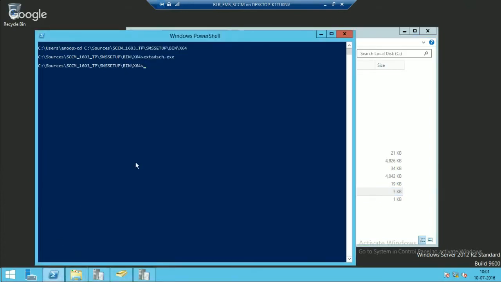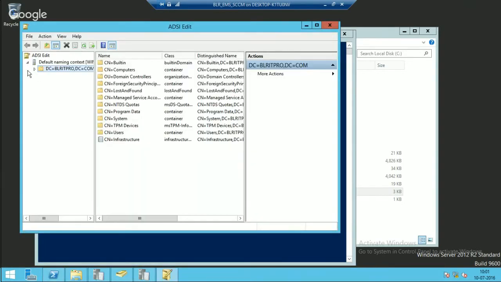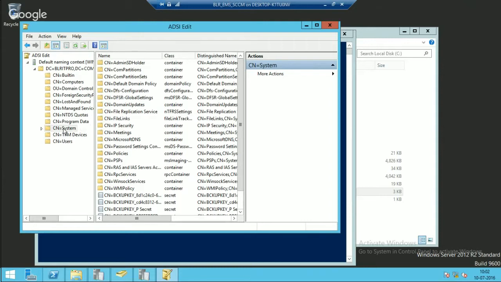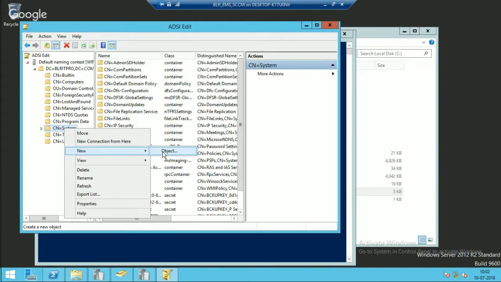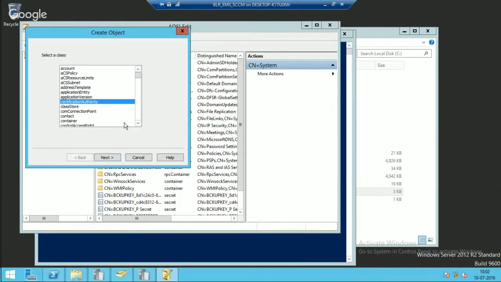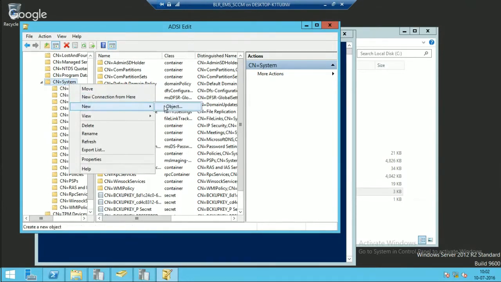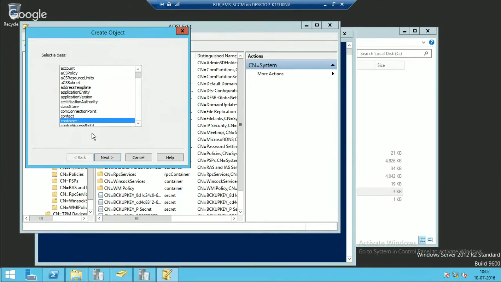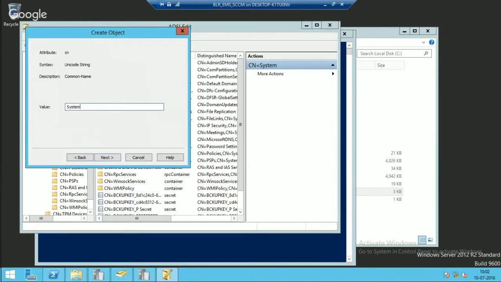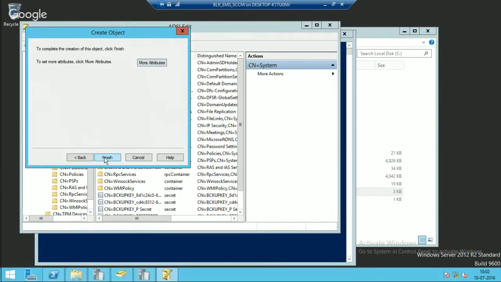Now I will go to adsiedit.msc. So first thing, under systems, I will create a container called system management, where all the SCCM related details would be published. New object, where is containers? Okay, container. I will give the name system management. Next, finish.